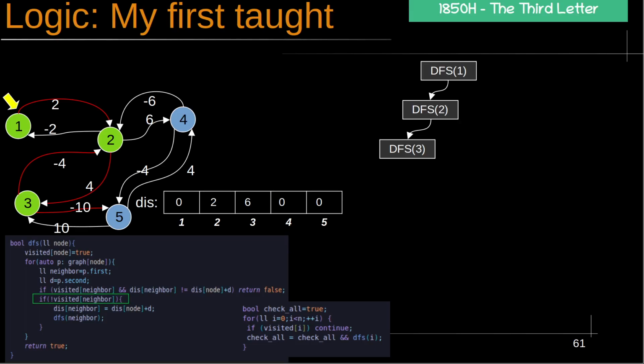So 5 is not visited, so we compute its distance from 1 to 5. Okay, which is the distance from 1 to 3, which is 6. We add the weight minus 10. It will be minus 4. And we perform a DFS on 5. We mark 5 as visited. We check its neighbors.